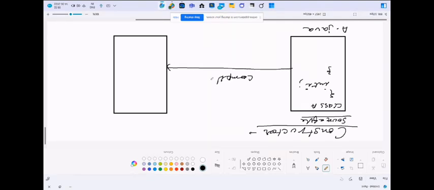What will the compiler do? First of all, the compiler will check the syntax and semantics, and then it will convert it into the .class file. You all forgot?